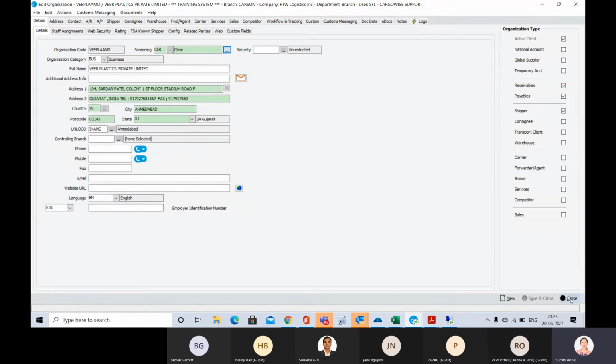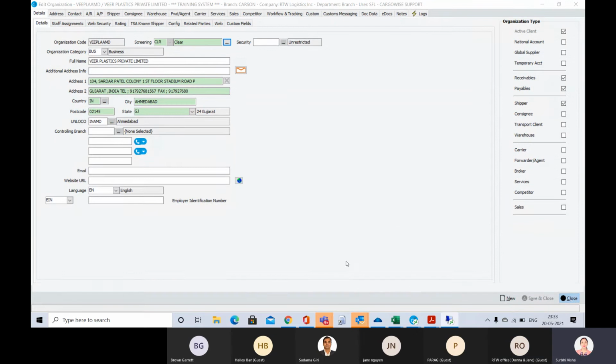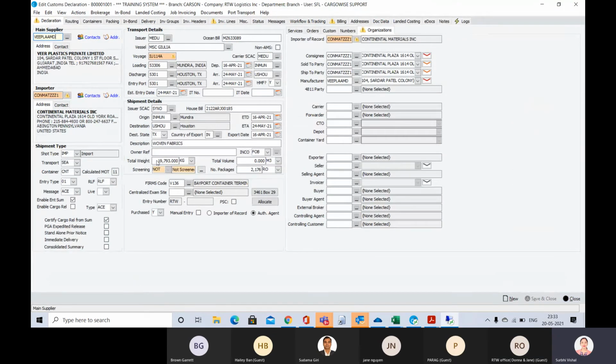I have screened a single organization. Now when a whole job, suppose this job is not screened, the whole of the job, including your vessel, importer, supplier, manufacturer, everyone will be screened from here if I click on this. If you click on that, it's going to screen all the freight forwarders and all the companies, everything, and then give you the information.